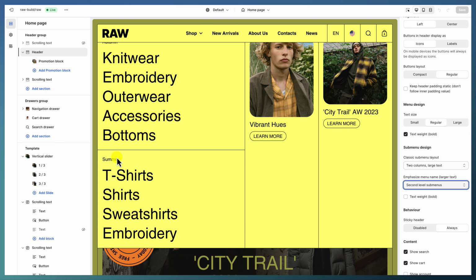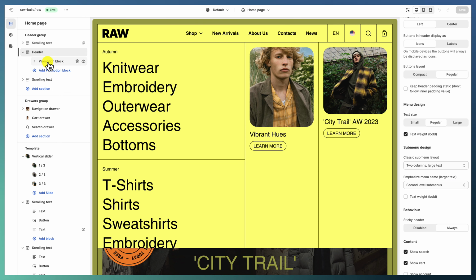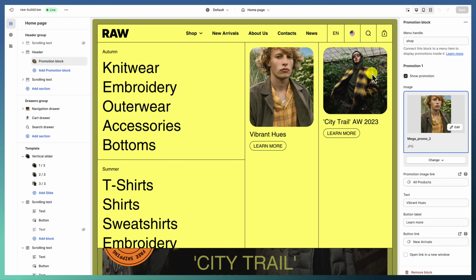the collections parent is somehow more unimportant than the collection itself. We are also adding promotion blocks. Via the block you can see that we are choosing the menu handle here to match our first menu.